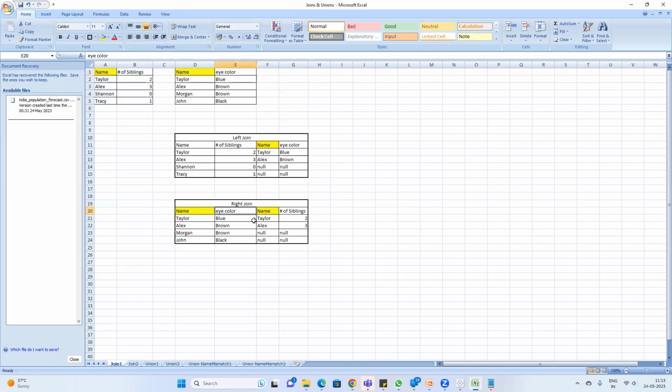And right join is the other way around, where you will get the complete information of eye colors of the customers or the persons, and you can get the information of number of siblings as well. And for Morgan and John, you don't have such information. So number of siblings information is not available for Morgan and John. That's why you get these records.